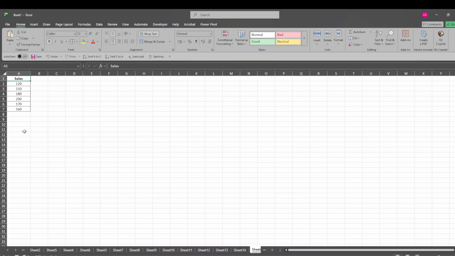For this example, enter the sales values into your worksheet as follows: 100, 120, 150, 180, 170, and 160. Place these numbers in cells A2 through A7. Keeping your data in a single clean range like this makes it easier to use formulas accurately and avoid mistakes.